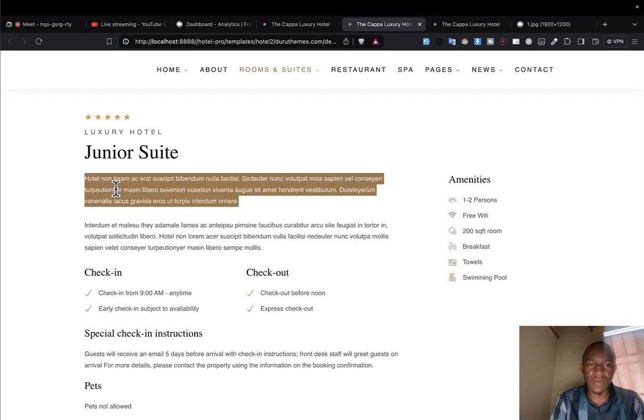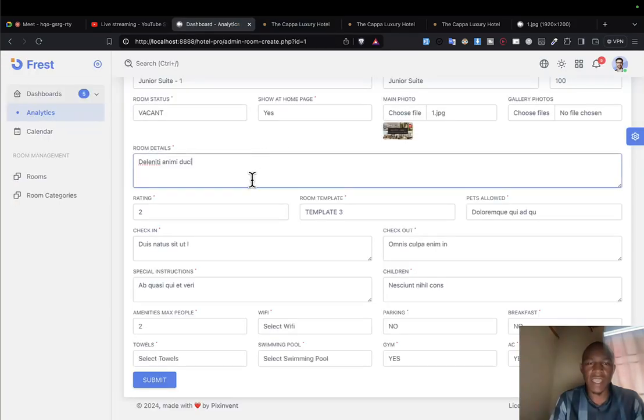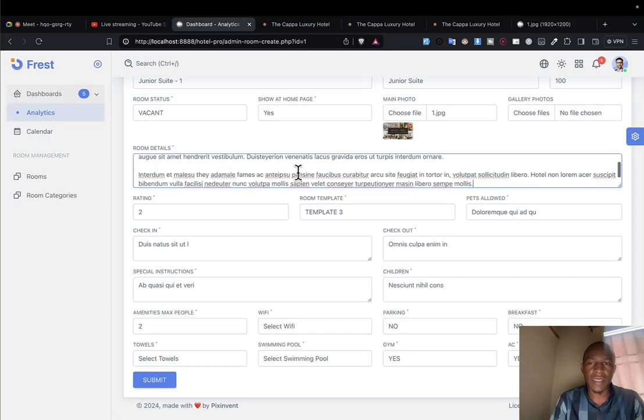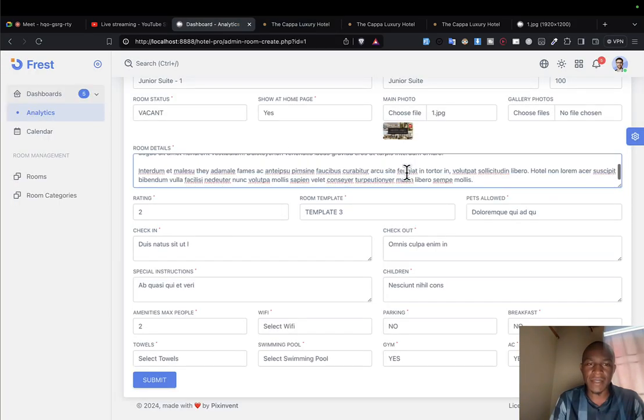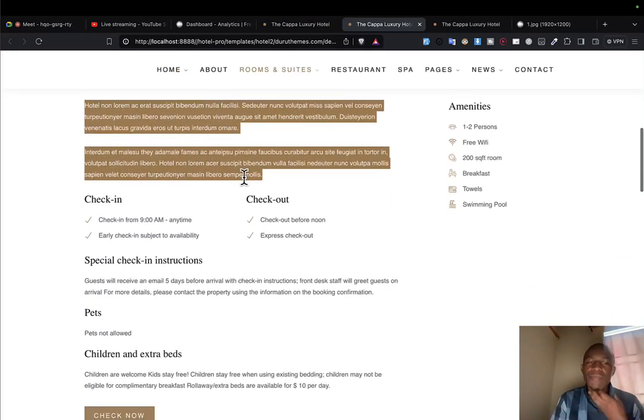So we can put this content, just some kind of lorem ipsum. Let me put this and then come and paste it here. Okay, I've pasted that one here. You can see that. All right, so we proceed. The rating can be maybe 4, and then the template will be template 1. And then pets allowed. So I'll go ahead and follow what is in the template.